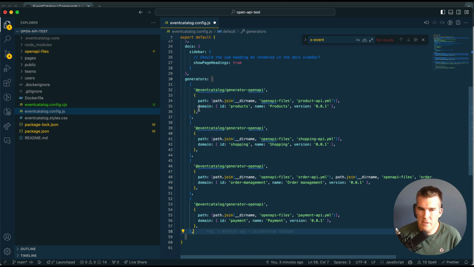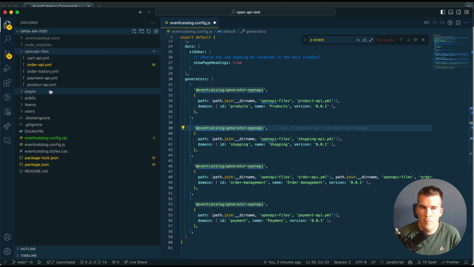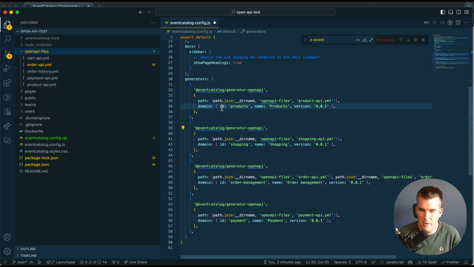The reason for this is because I want to group my services by particular domains. As you can see here, we call the service and we specify the path, whereabouts it is. Now, this could be anywhere. In theory, you could even have this on GitHub if you pulled them down and created scripts for all of that stuff. But I've just got them here in this OpenAPI files folder. So I have all my APIs here. I have a cart, order API, order history, payments, and products.